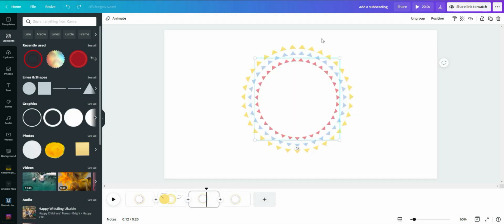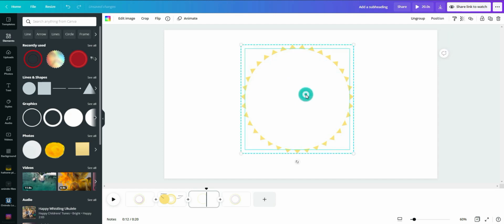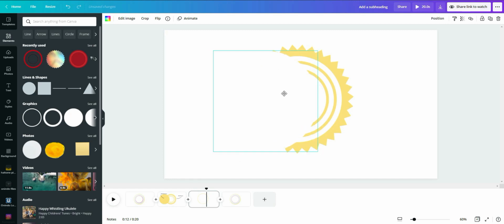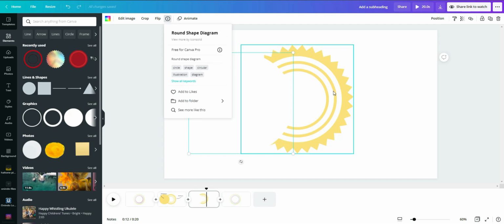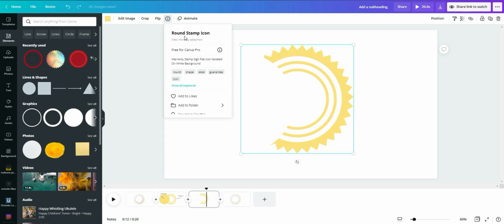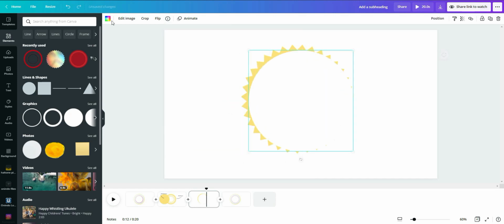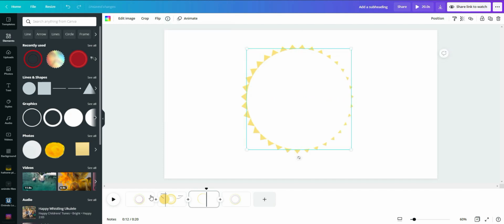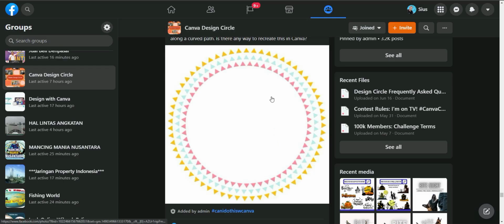Okay, so this is the final design, and I would just like to redesign it. How do I make this design? So I need to ungroup this one. As I mentioned before, we need the round shape diagram, and the second one is the round stem icon. This round shape diagram, I changed the color to white, so I just follow the design that she uploaded here.